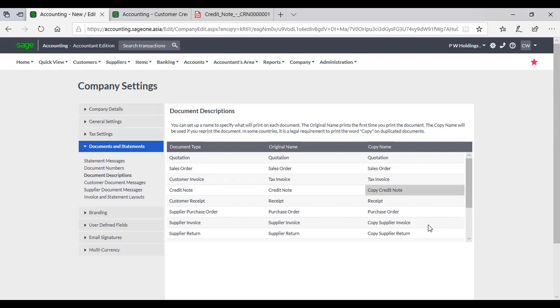Sometimes your users may print your invoices and take money from your customers. Therefore, when you are printing a second time or more than one time, if you want, you can mention that copy in that transaction. That setting you can do from this document description.